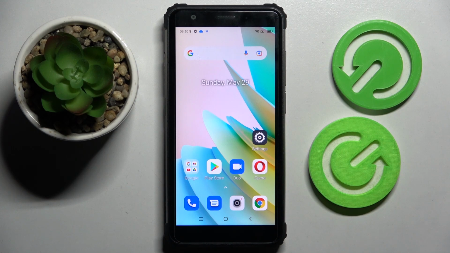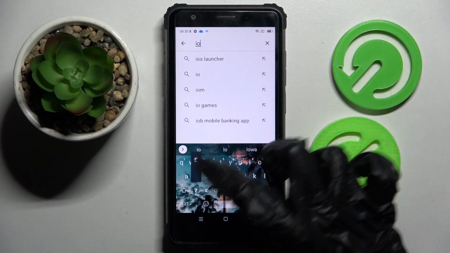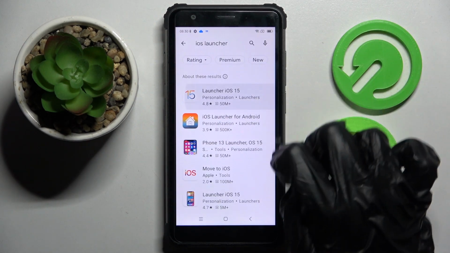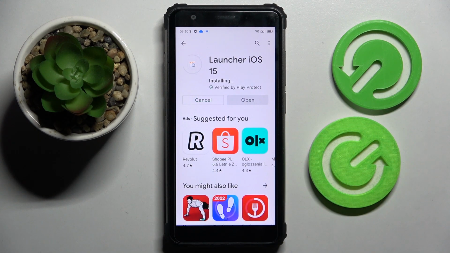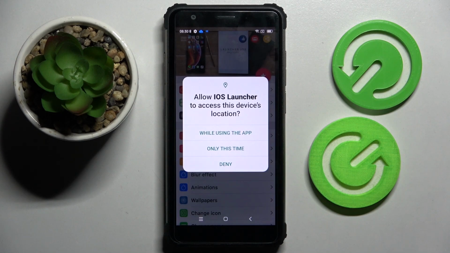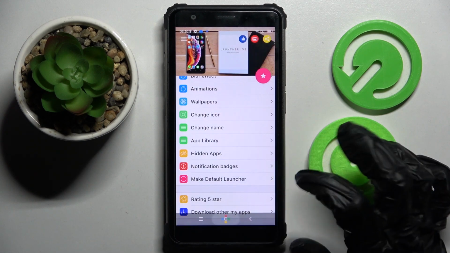First of all, you need to click on Play Store, tap on the search bar and type in iOS Launcher. Now install this free app from this developer and open it. Now you need to select while using the app and allow in the pop-ups, and then choose Home button.